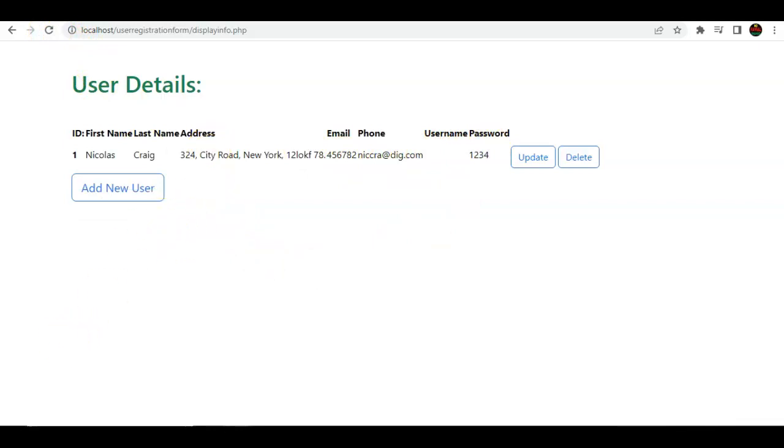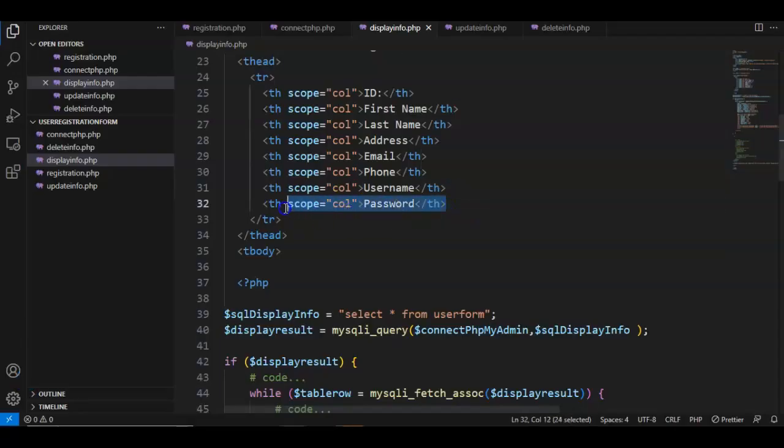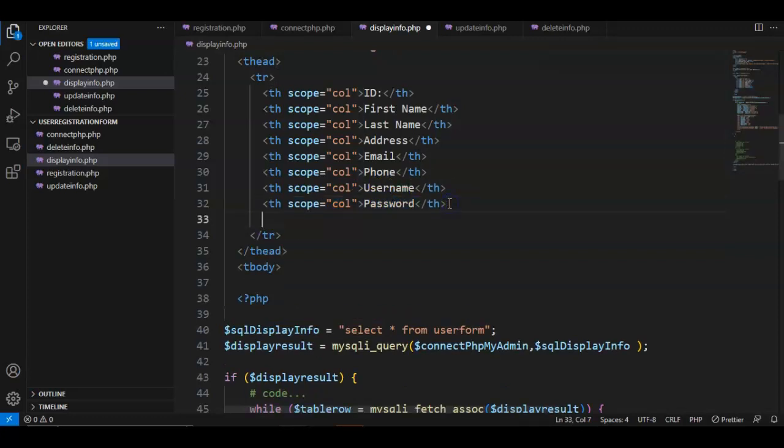Okay, we still have some problem. We have not added one more table heading, which we should have done. So that should be here. Let's call it operation or action, whatever.